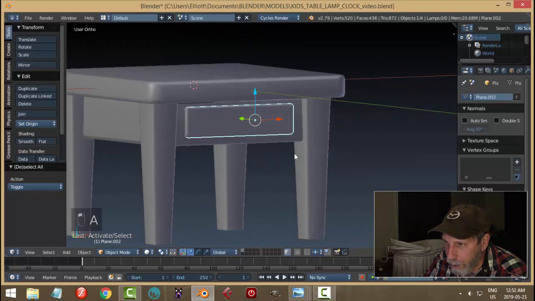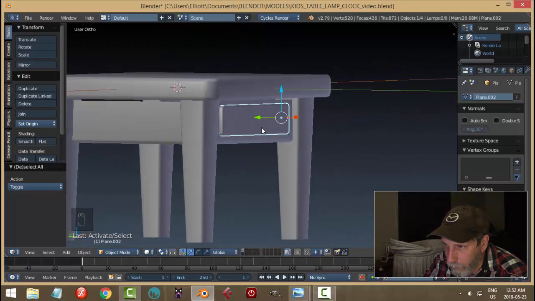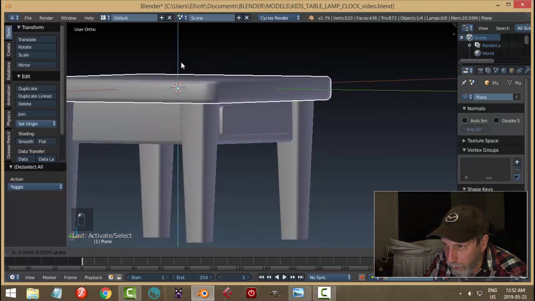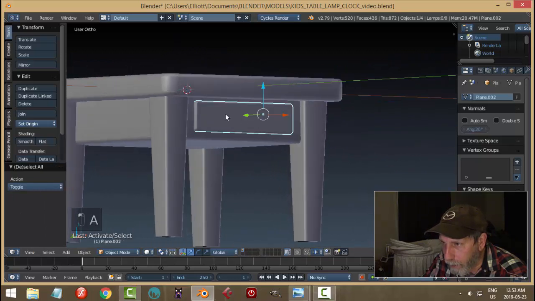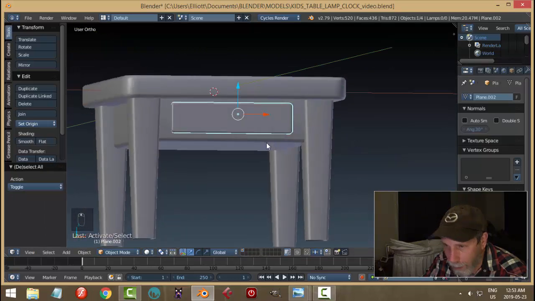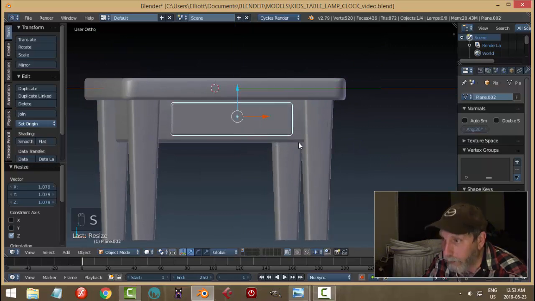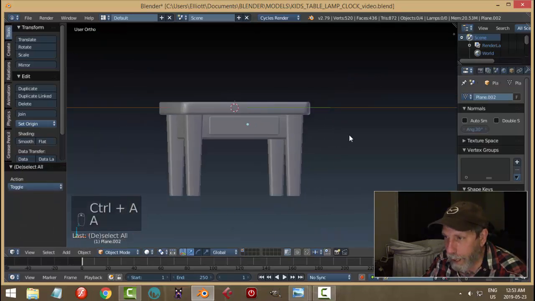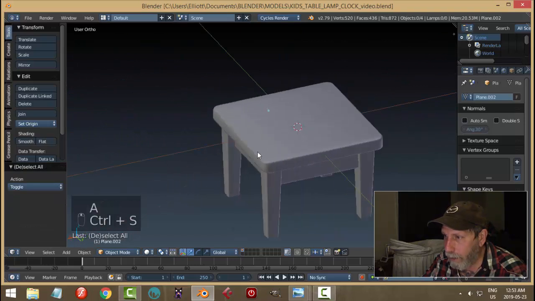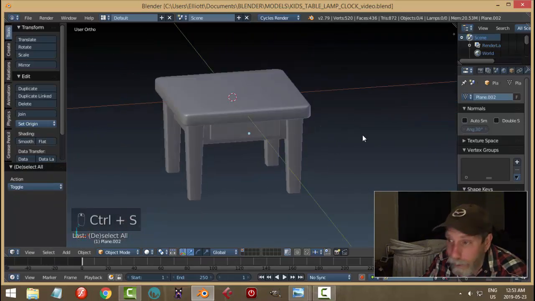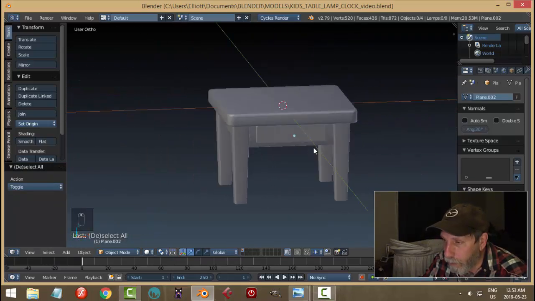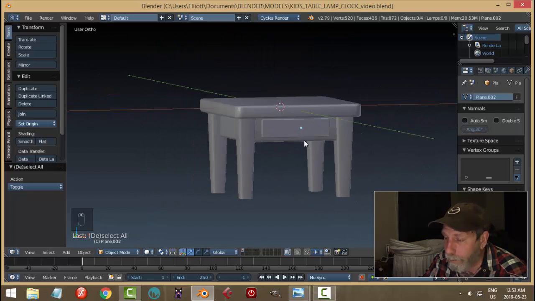I think this still looks a little, no, this doesn't look like it's on yet. All right, still looks a little not high enough, scale in the Z. And Control A, apply scale. Yeah, let's leave it at that. Cool. All right, so we're almost done our table. So the one other thing we need to do is put a handle on it.